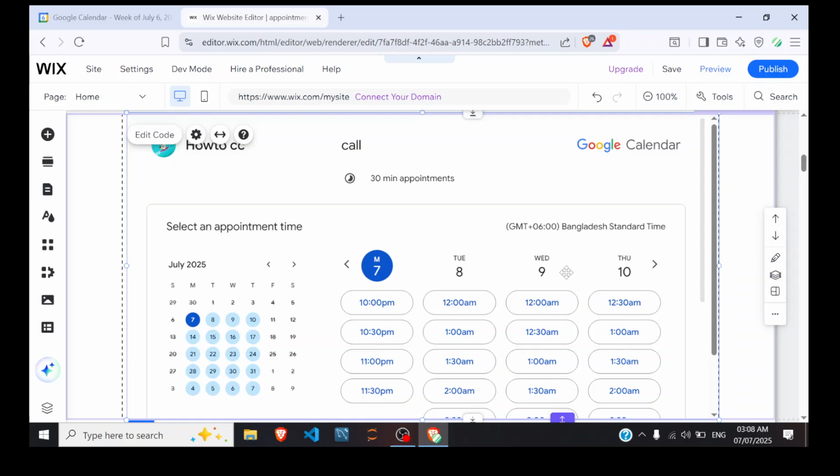And boom, now your Google appointment schedule is live on your Wix site, and all you have to do is hit publish and then you are done.